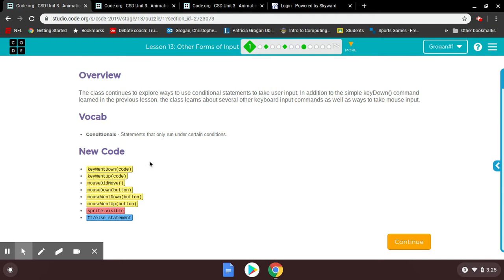There is a lot of new code in this section. We will go through some of it in this video, in particular the if-else statement and the sprite visible. There is a lot of other code that is also introduced here: key went down, key went up, mouse did move, mouse down, mouse went down, mouse went up. We will cover that in the next part.